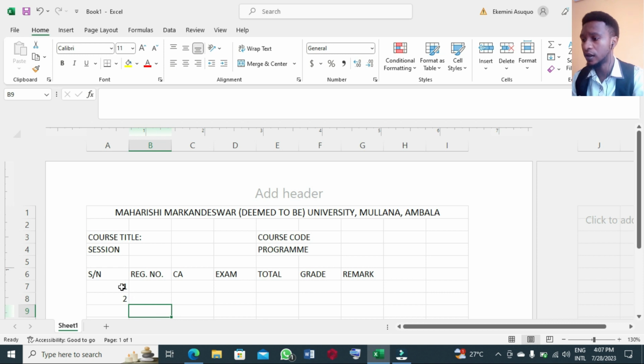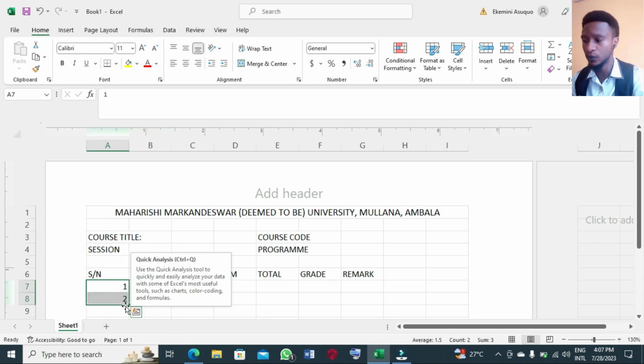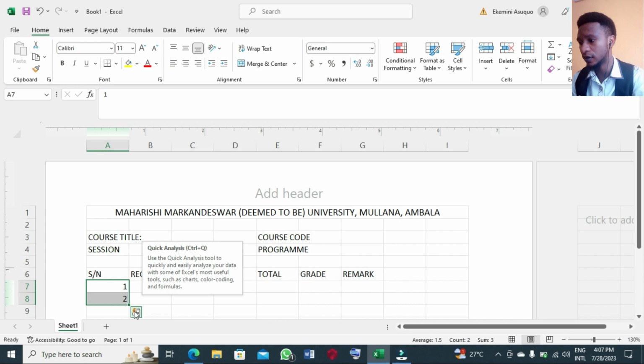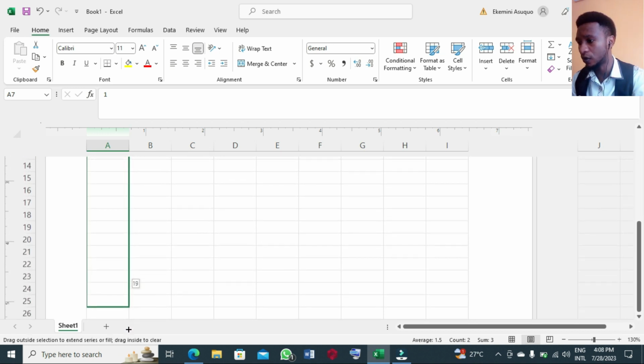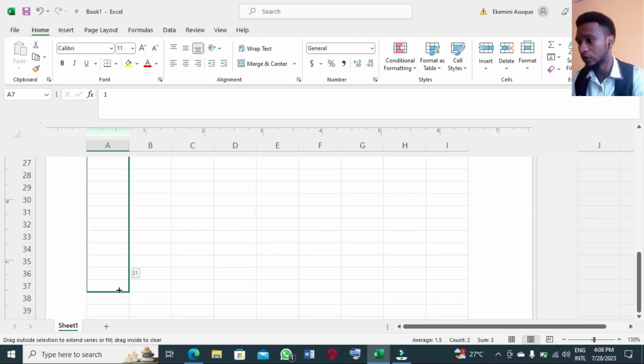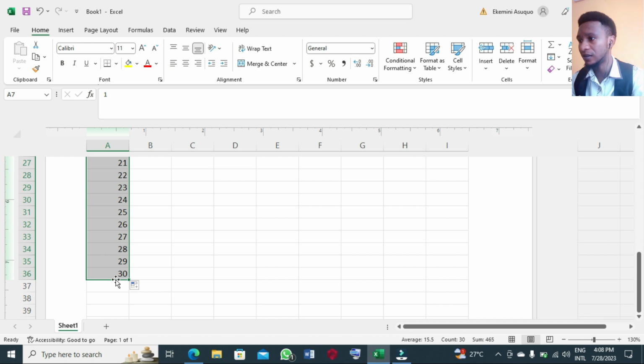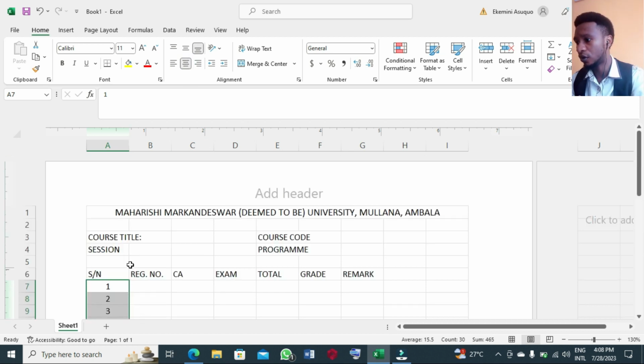You just select the two cells, one and two, and then you drag down. You autofill it. See, it's numbering by itself till the number you want. Let's say I want to stop at number 30. I'll just stop there. That's numbered. You can format it if you want to use another number, no problem. So you want to make it fit.